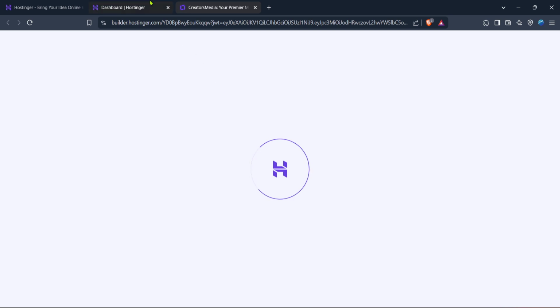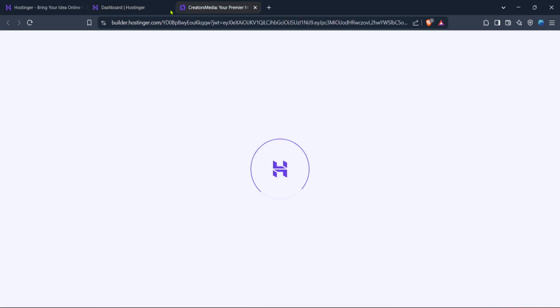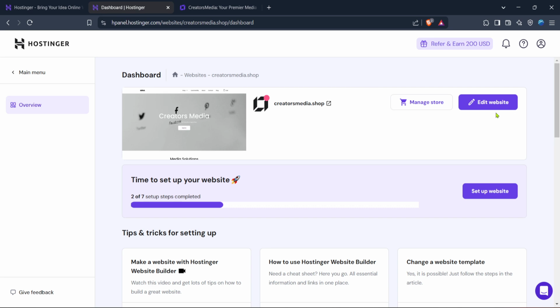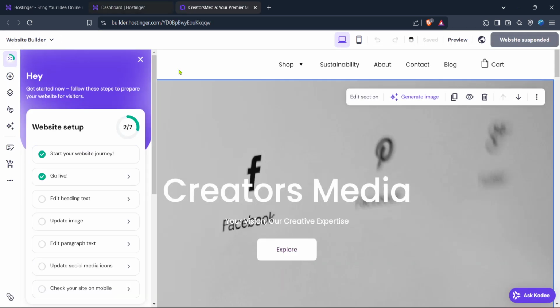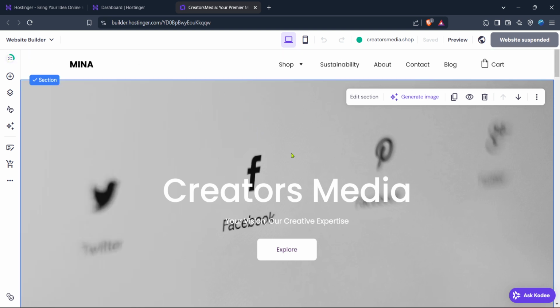And there you have it. You've added your website to Hostinger, and it's ready to be customized and brought to life. Don't forget to preview your site and make any final adjustments before going live. This step is crucial to ensure everything looks great and functions as expected. Once you're satisfied, you can publish your website and share it with the world.